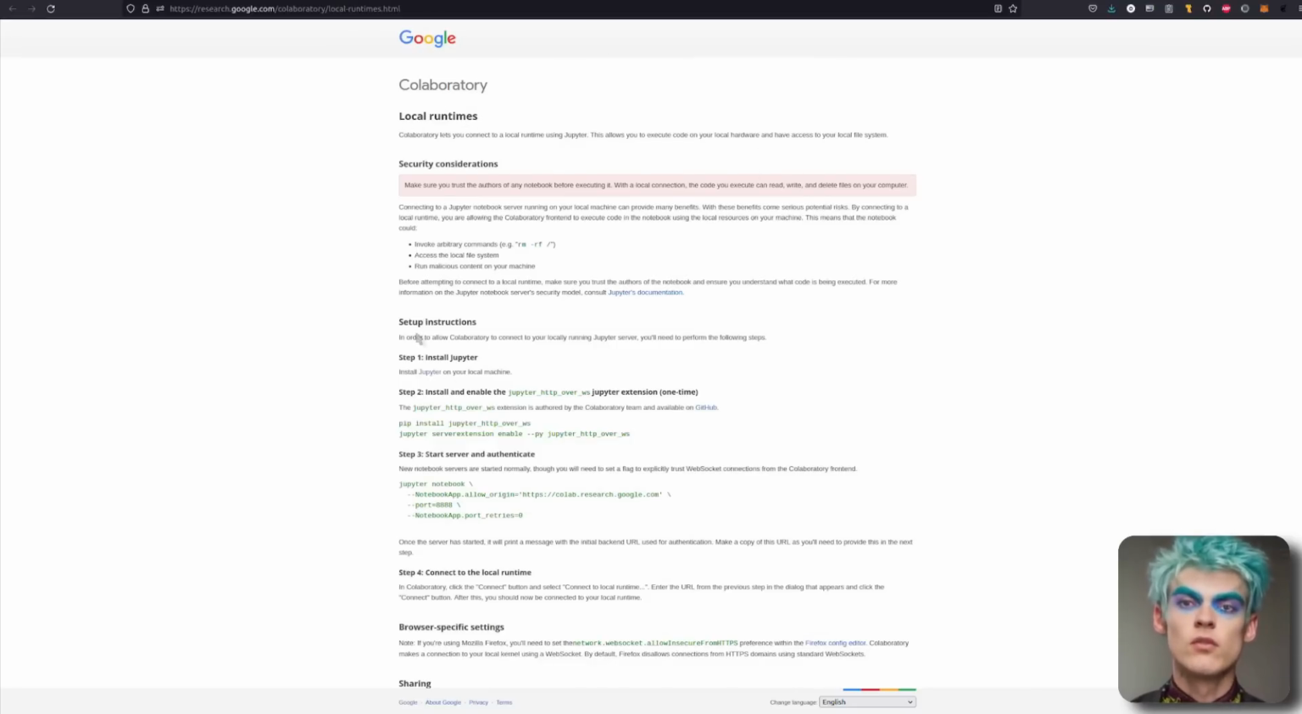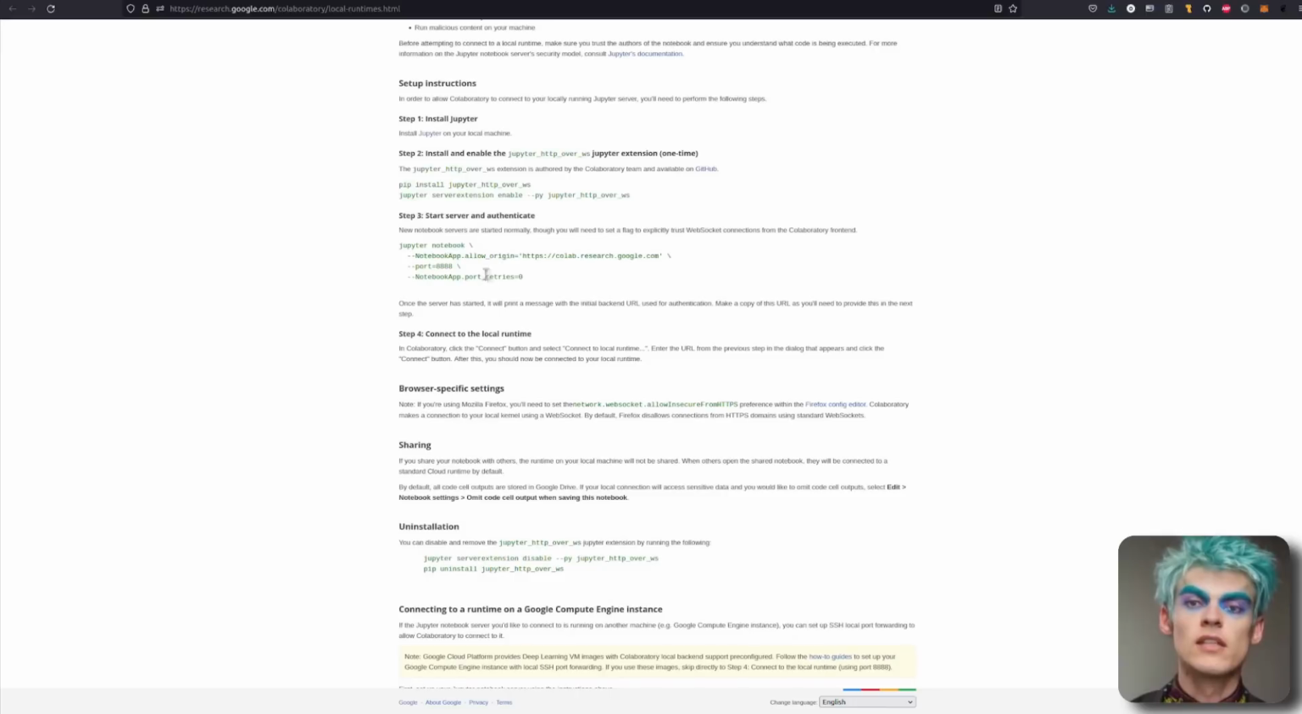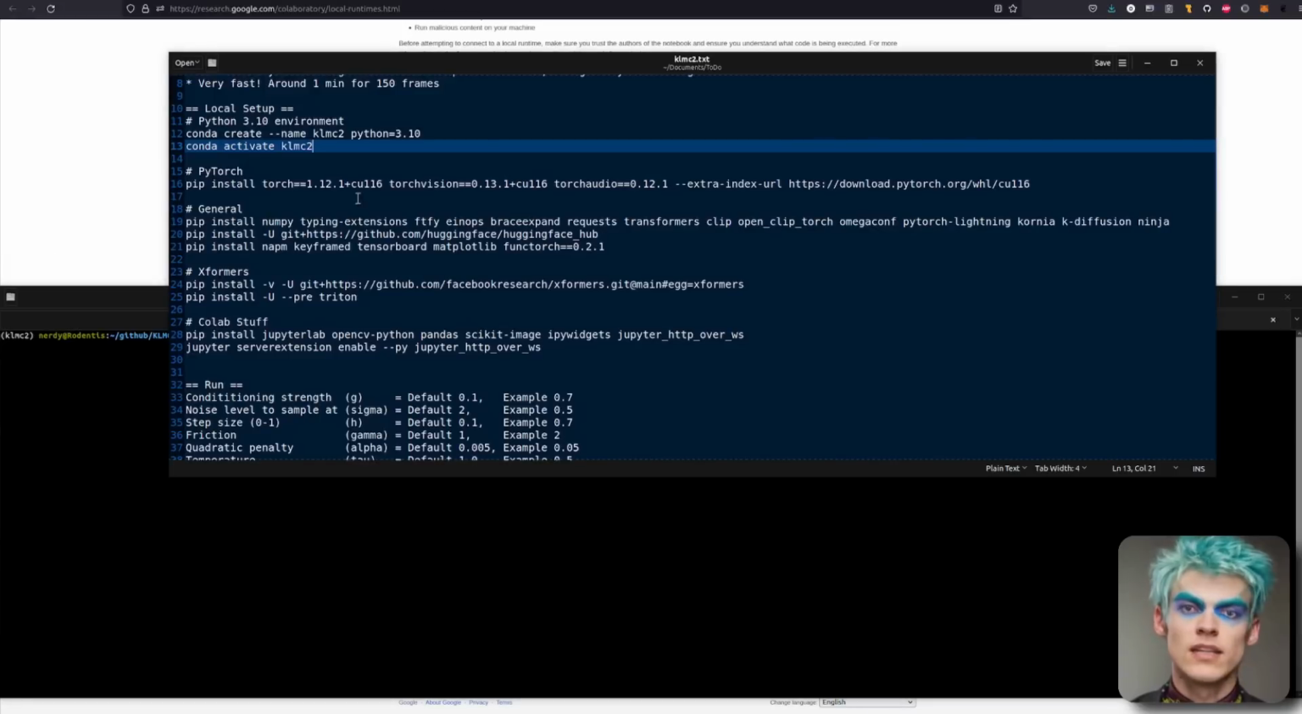So there, local runtime, setup instructions: install Jupyter, install the extensions and enable it, and then start the server and authenticate. So if you are running it locally, remember you will have to start up your Jupyter notebook to begin with. Obviously, everybody is okay with copy and pasting commands, but in case you're not, let me show you how to do that. So I've got a command there.